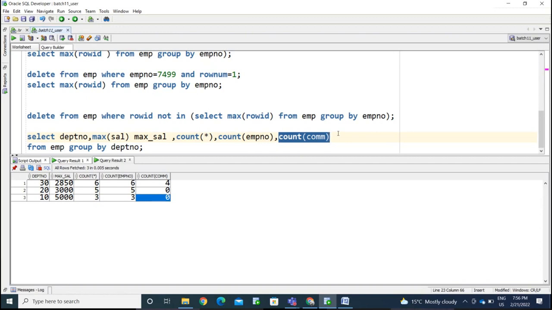count of column name, if the column is having null values, it ignores those null values. If we have any not null value, it can count the values. So who are all present in the family, I can count that, whether mentally disabled or physically fit, I can count all the persons.